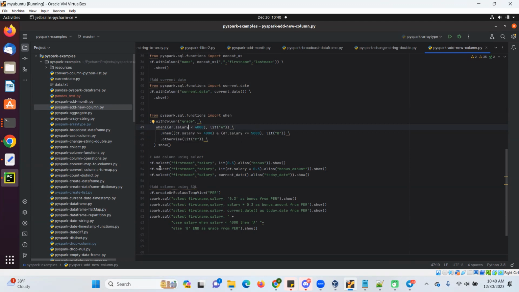Okay. Select is just whatever column you want to select, you can select it. Suppose I have 20 columns, but I want only one column or two or three columns, only those specific columns you can select.